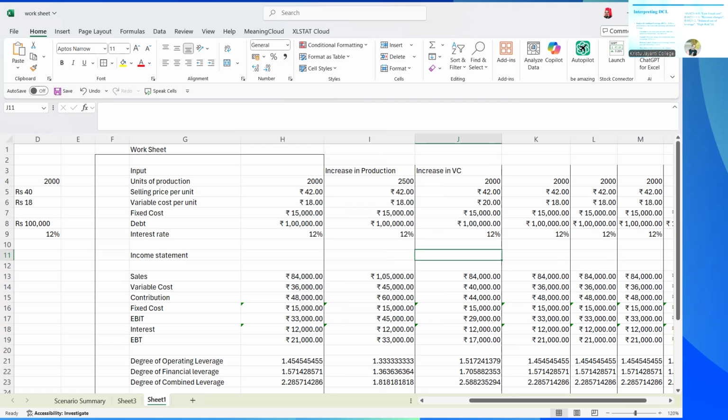If increase in production, what will happen? If there's an increase in variable cost, what will happen? If the fixed cost changes, say for example, fixed cost is increasing from 15,000 to 18,000.